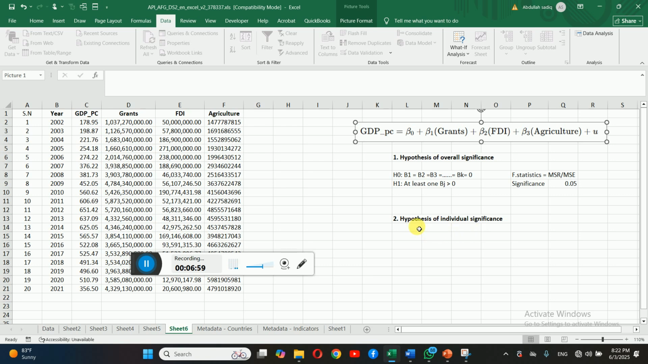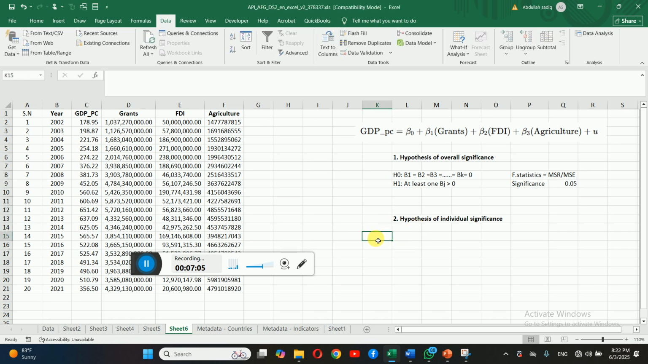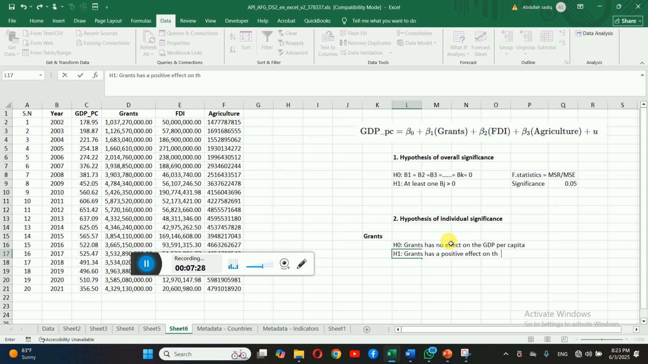So what are the hypotheses of individual significance? We should develop the hypothesis for all variables. First, for grants, you can write that the H naught is that grants has no effect on the GDP per capita, and the alternative hypothesis is that grants has a positive effect on the GDP per capita. This is the first hypothesis.